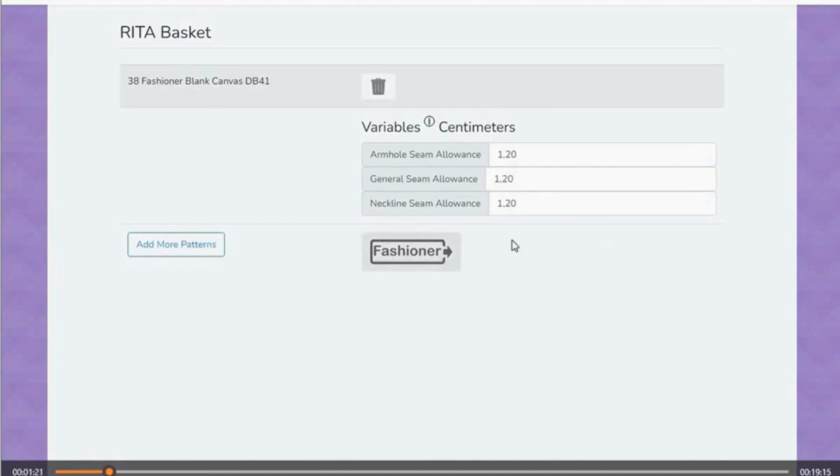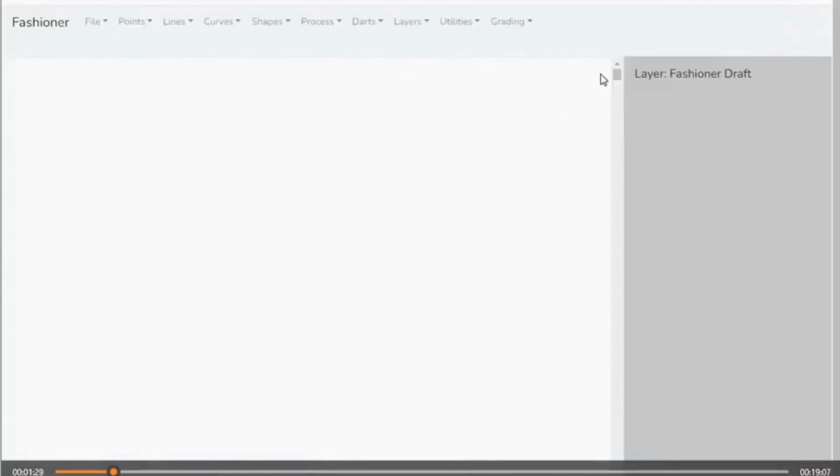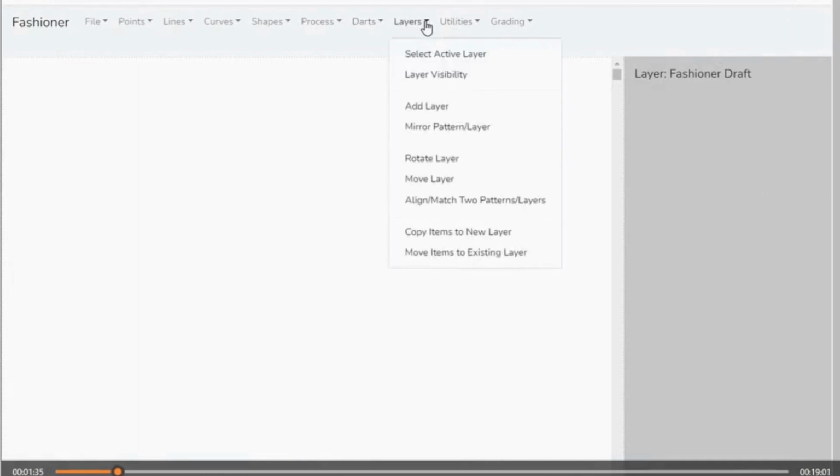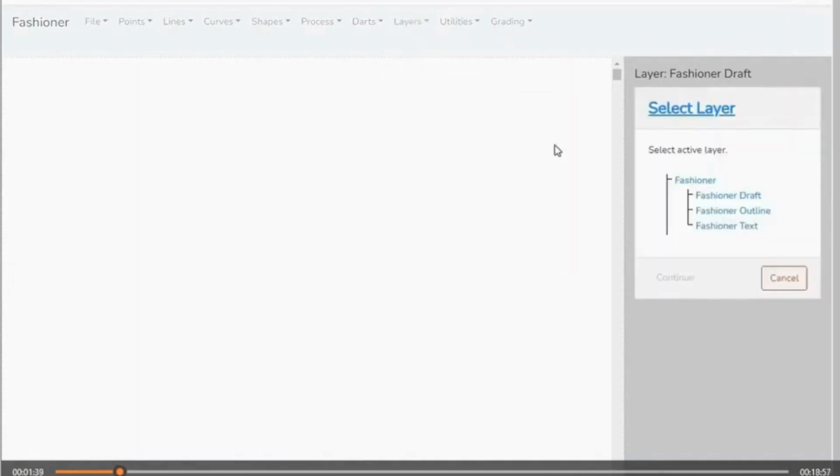Once you click on it, it takes you to this blank canvas, and this is exactly where we are going to be creating our pattern. We go to layers, select the active layer that we are going to be working with, and we are going to select the Fashioner draft, and we are going to save it. And we are ready to work on this.